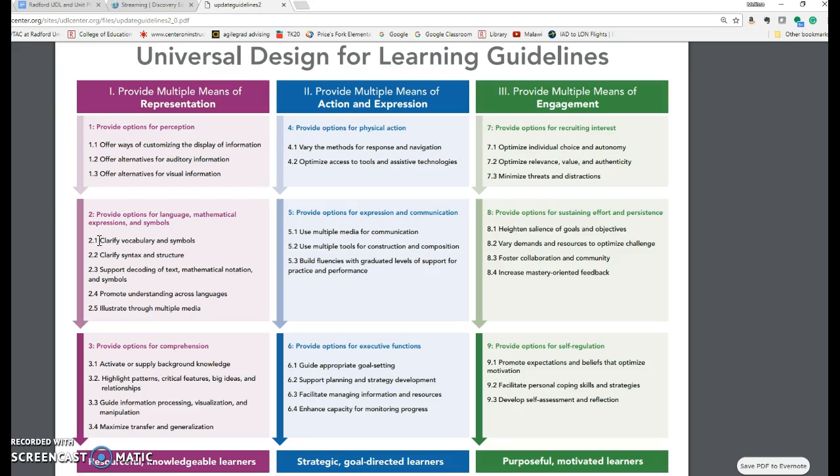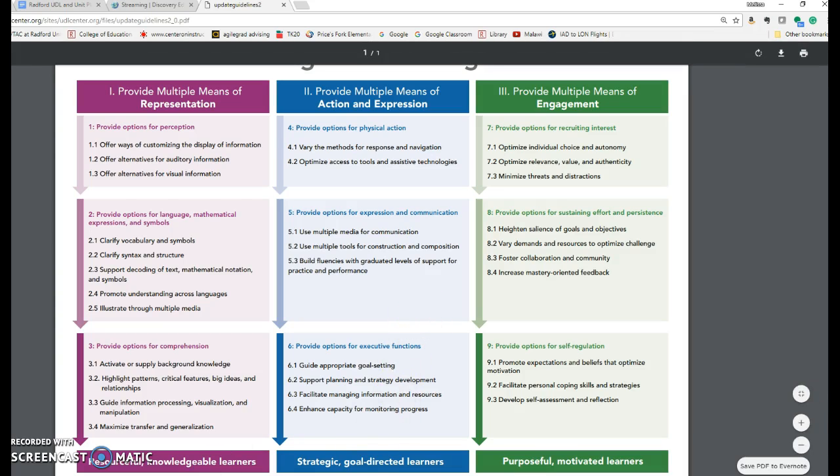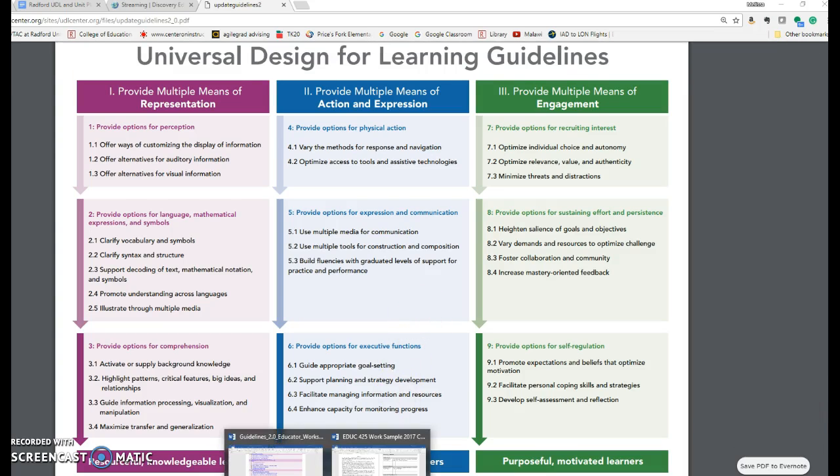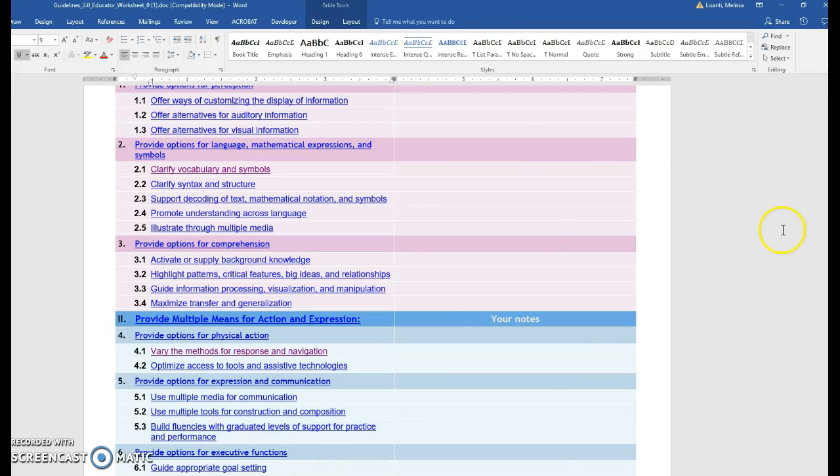Not all of your things need to line up to numbers. Sometimes you may put something in there and you're not sure how it quite lines up, and that's okay. I can figure it out and help you through that. But you're going to want to make sure that you've got multiple means of representation, action and expression, and engagement in your lesson plan.